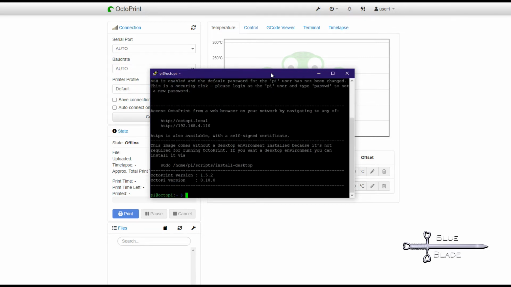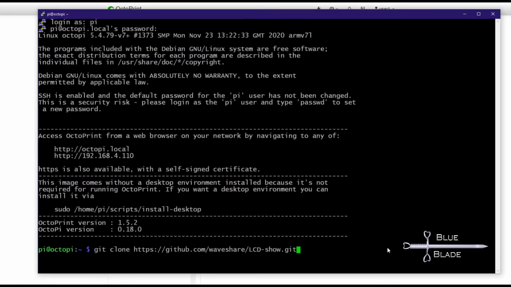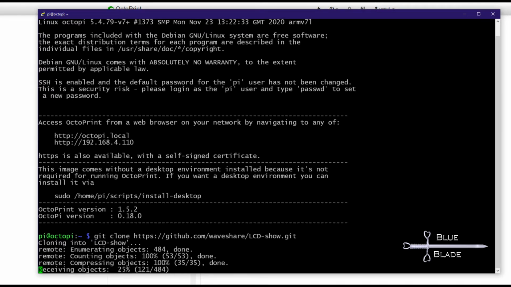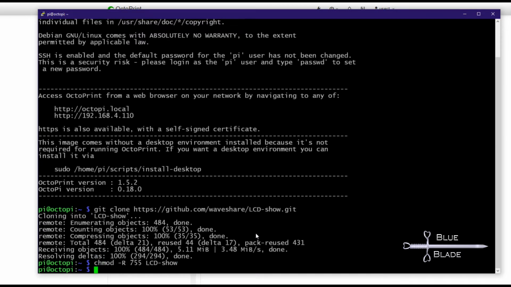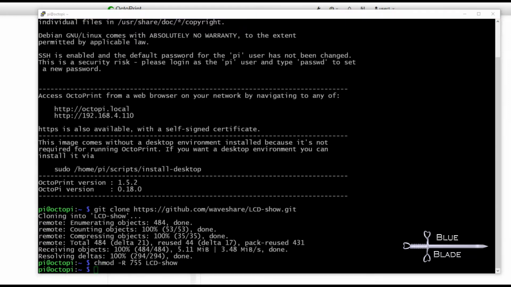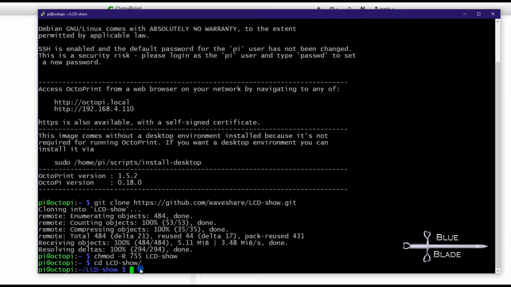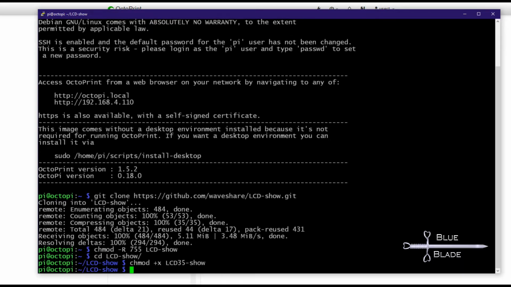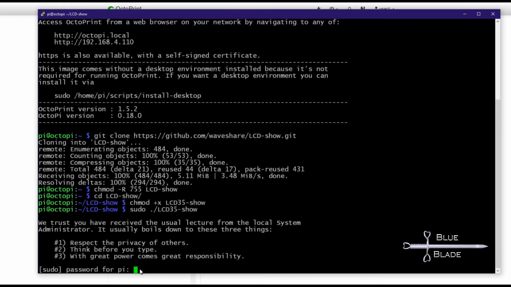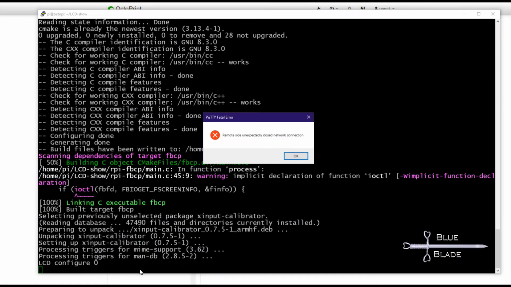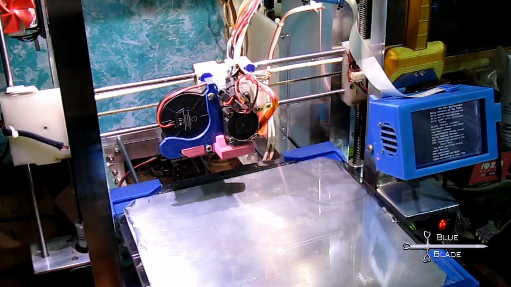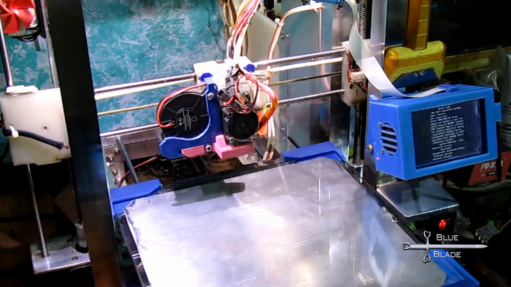For the base LCD install, you want to type git clone https://github.com/waveshare/LCD-show.git. Now you adjust the permissions with chmod -R 755 LCD-show. Move to the LCD-show folder, set your execute permissions, run the installer, and then reboot the system. The LCD should display this boot sequence after rebooting.